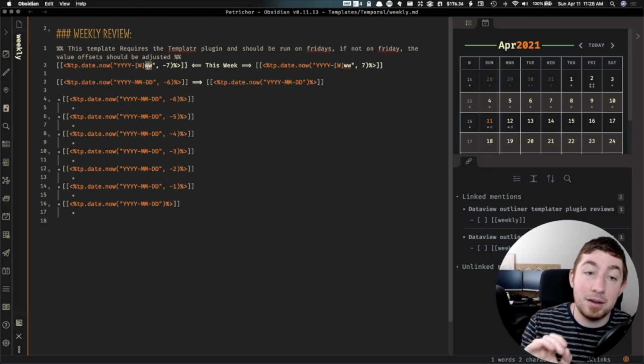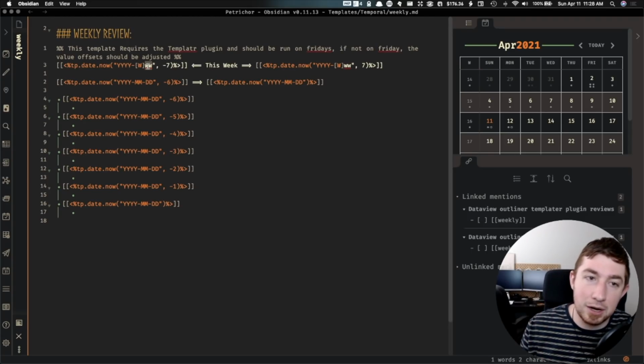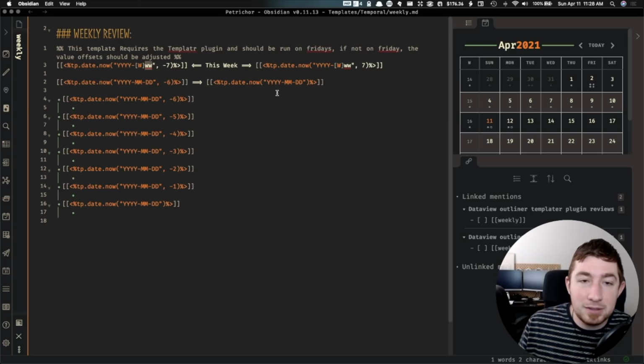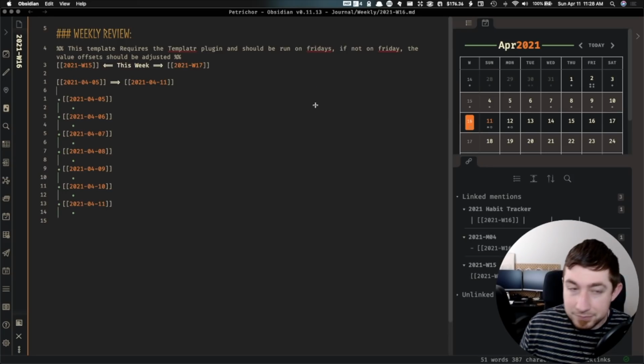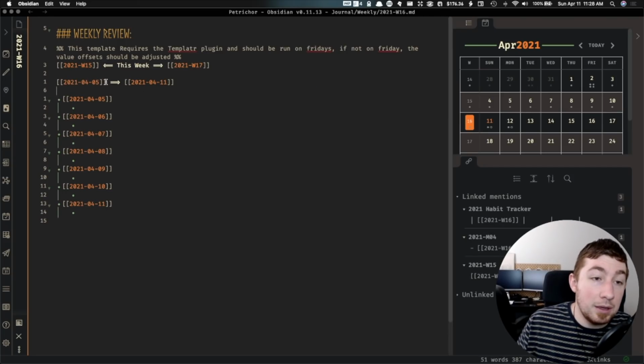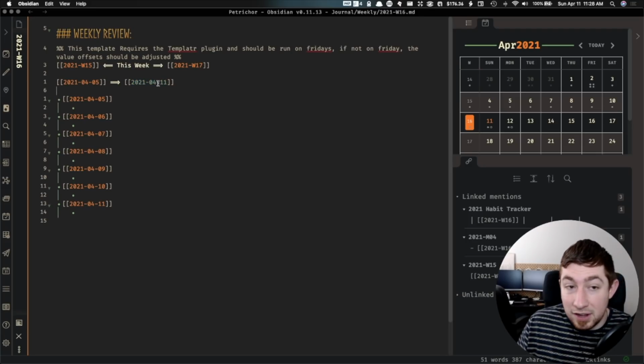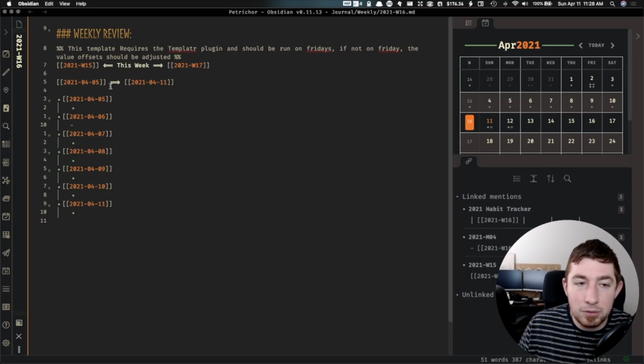So I always add 2 Ws for 2-digit characters for the week. And the rest of this is basically something you've already seen. It's, what is the 7 days ago to today? That's the coverage of the week. And then each of those days offset by an incrementing number.